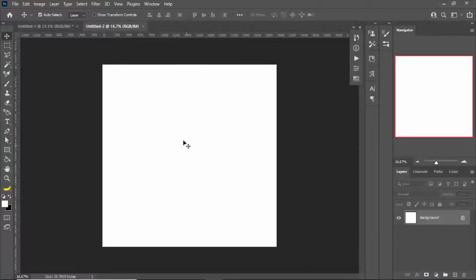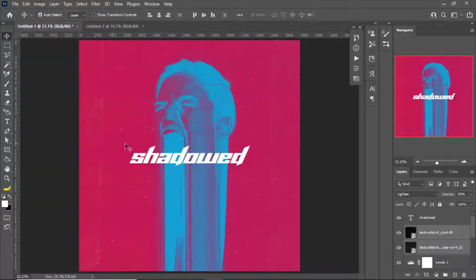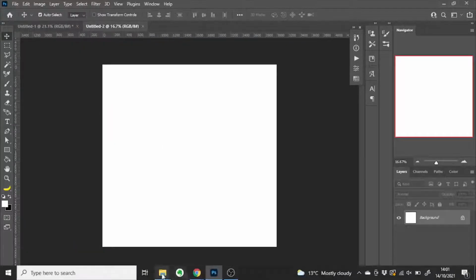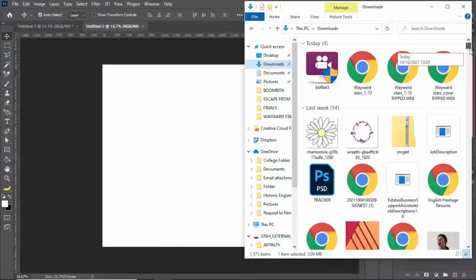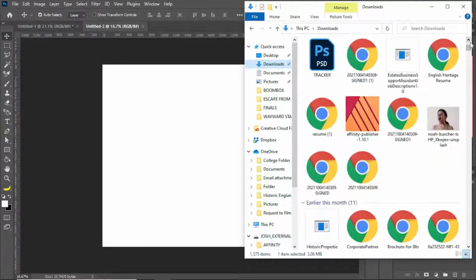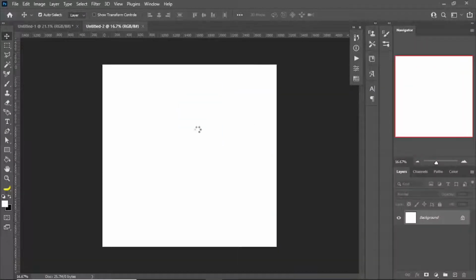Okay, so this is going to be our base. The first thing we want to do is get this background image in place. I've included a link to the image in the description, but it's a free one from Unsplash. Let's drag that in.